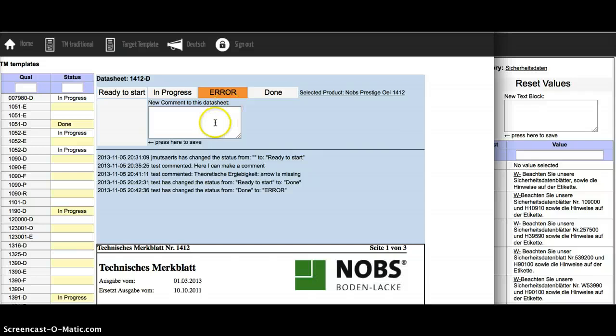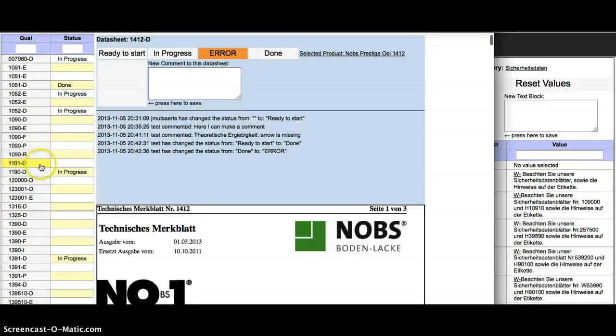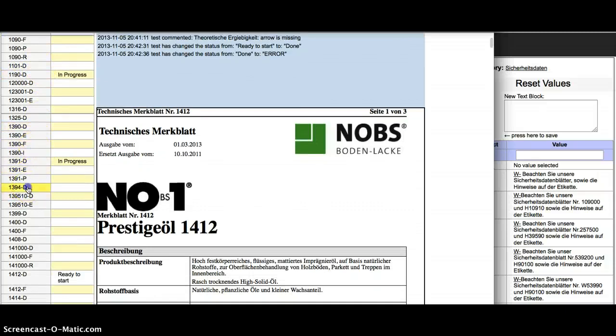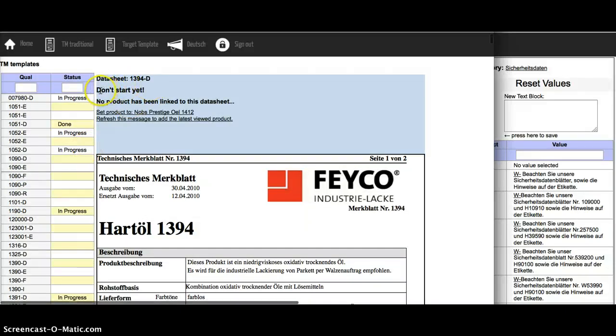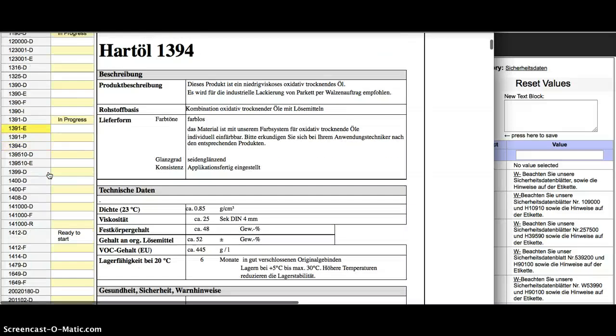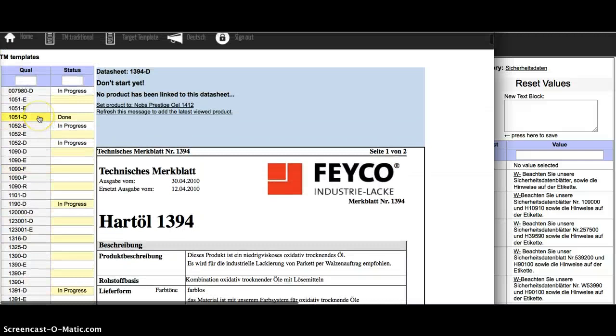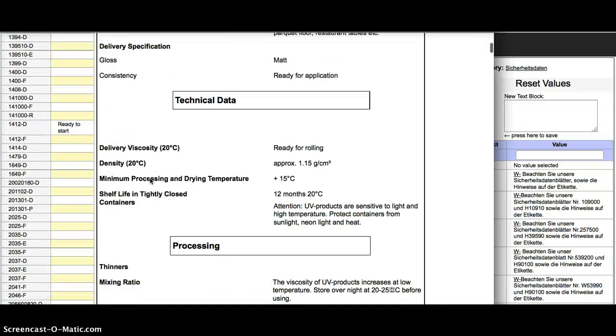Okay? Now just to explain some of the questions you might have. Maybe you will go into another datasheet, for example this one, and it will tell you don't start yet, no product has been linked to this datasheet. Please, in this case, come back to me and ask me to add a product to this datasheet. Okay? Also, other languages, we should only do once the original one is done. So here, for example, this one is done, and this one we can work on.